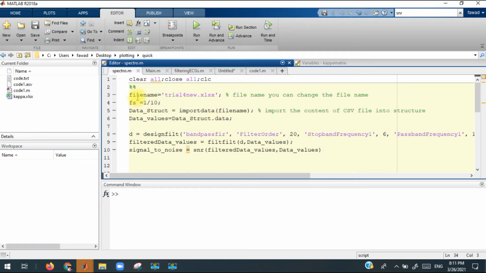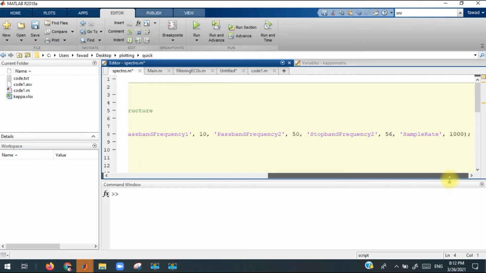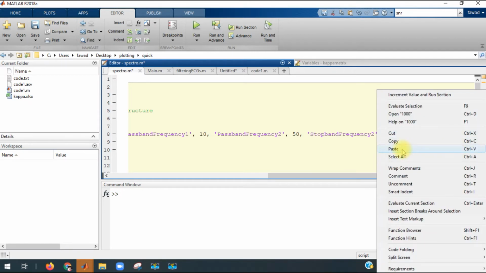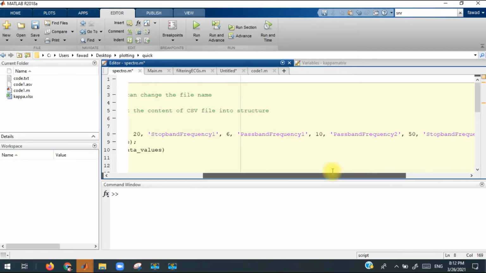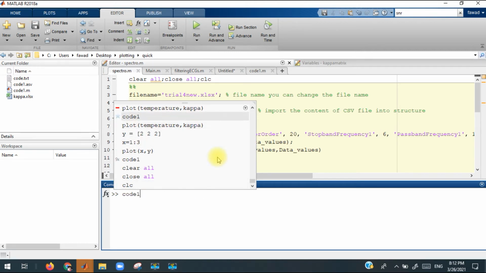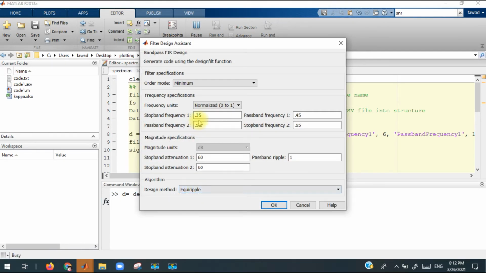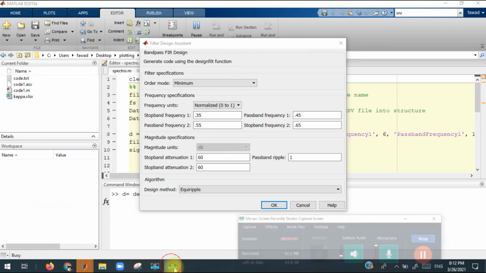Okay, this one was the main file, and you told me the sampling frequency. From the Excel sheet, we have noted that the sampling period was 10 seconds, so the sampling frequency will be 1/10. So I have taken fs as 1/10. From here I will design the filter, that is the pass band filter.